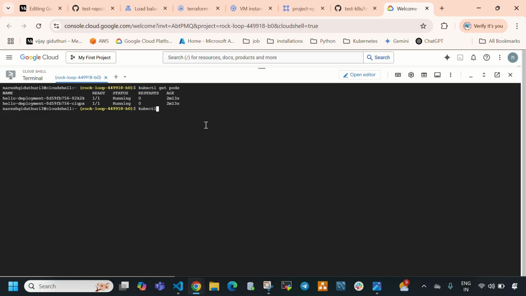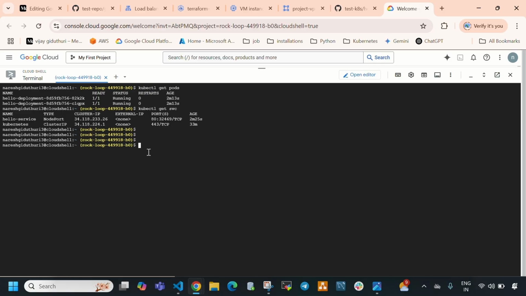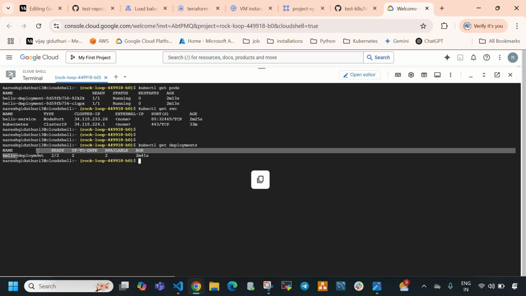kubectl get services. Now a service will be created with type NodePort. Here you can see type NodePort is created. Now let me see deployments. kubectl get deployments. It got stuck, so let's wait. It will display a deployment. Here you can see a deployment has been created.